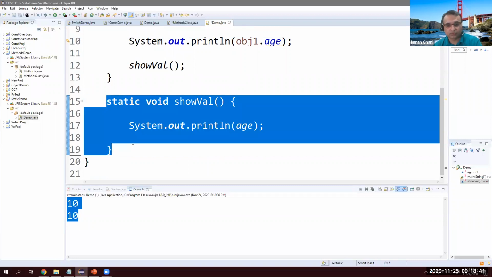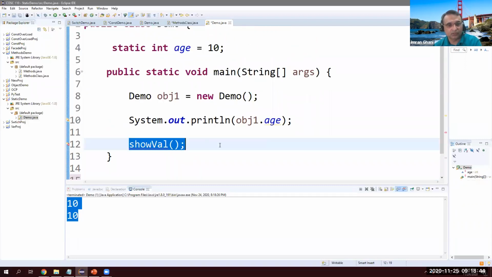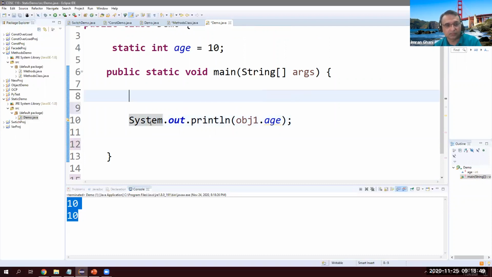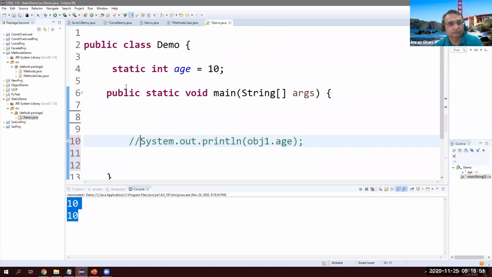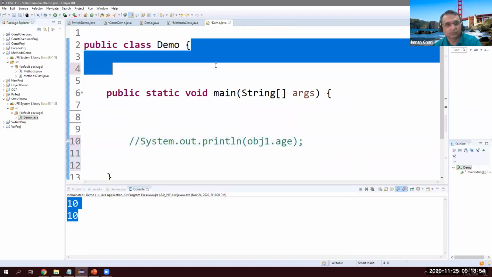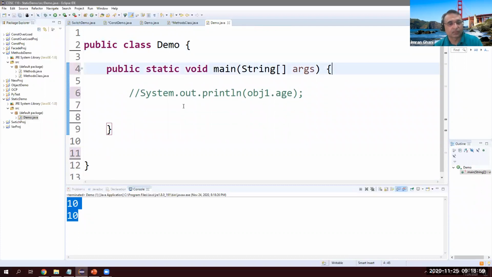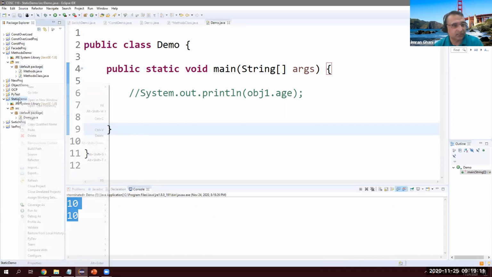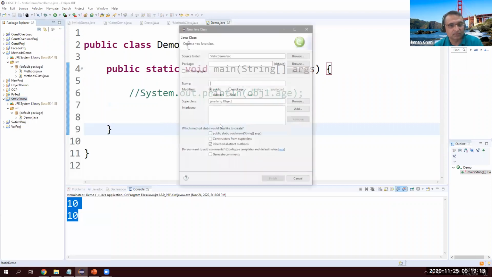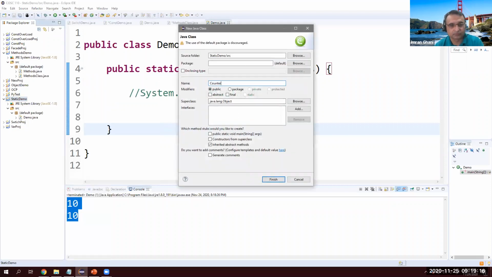Now this one is done. I'm going to remove this one and delete this one and delete this one. I just keep it for a while. No need for this one now. Now we're going to access sharing the value. How come a static variable shares the same value? So what we are going to do is we're going to create a new class in the same project. So right click on the project, new class. Let's call it Counter.